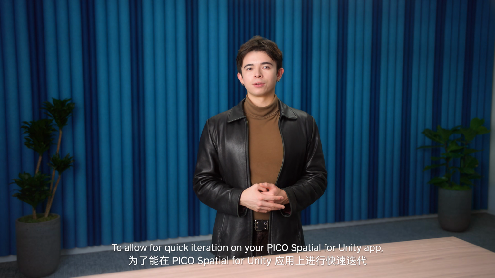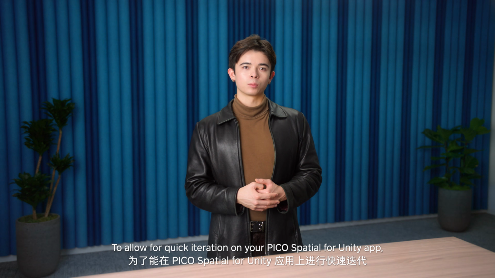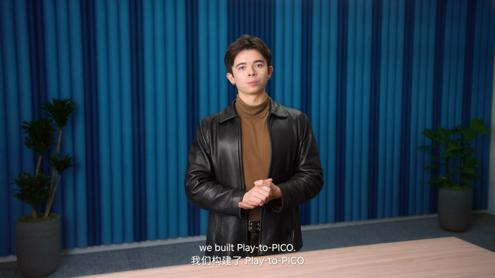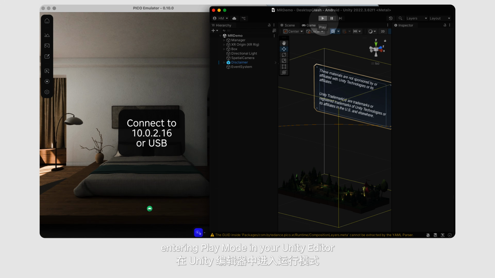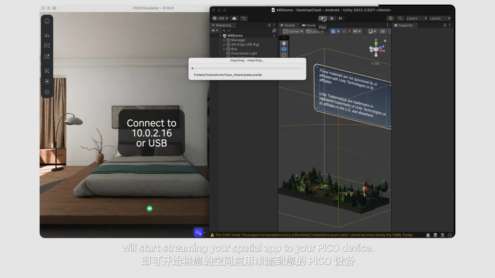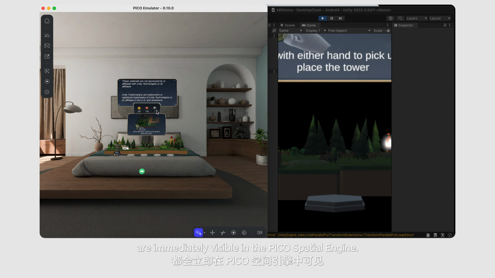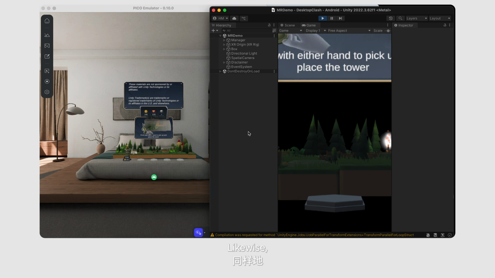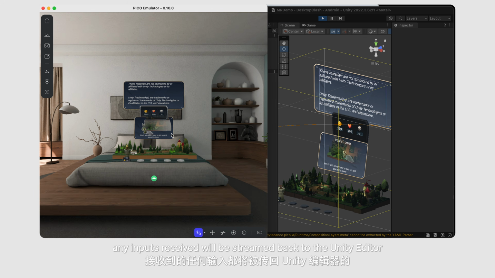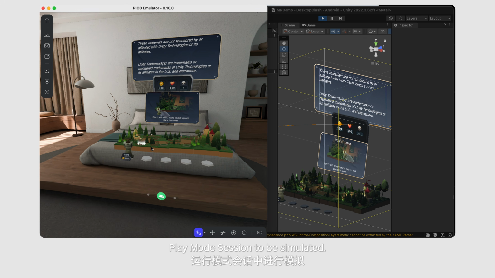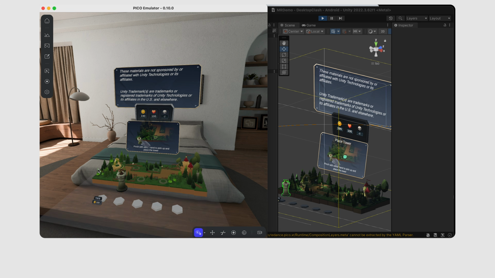To allow for quick iteration on your PICO Spatial for Unity app, we built Play-to-PICO. With Play-to-PICO, entering play mode in your Unity editor will start streaming the spatial app to your PICO device. Any live updates made to your scene are immediately visible in PICO Spatial Engine. Likewise, any inputs received will be streamed back to your Unity editor play mode session to be simulated.